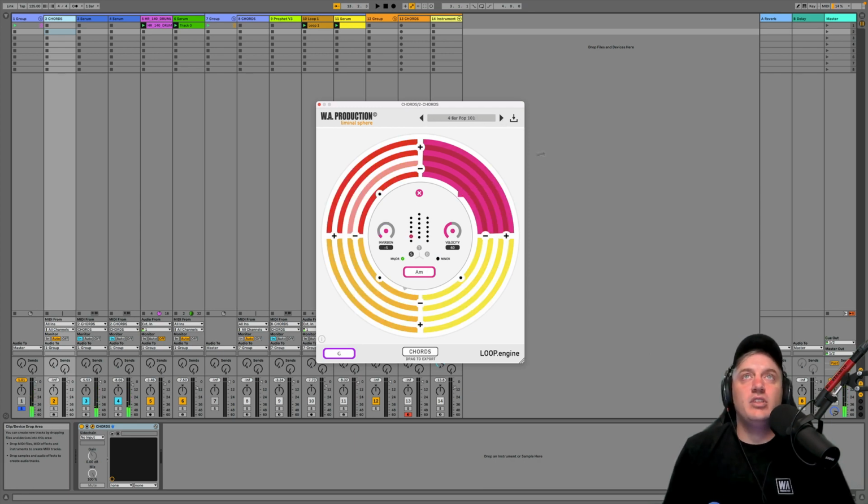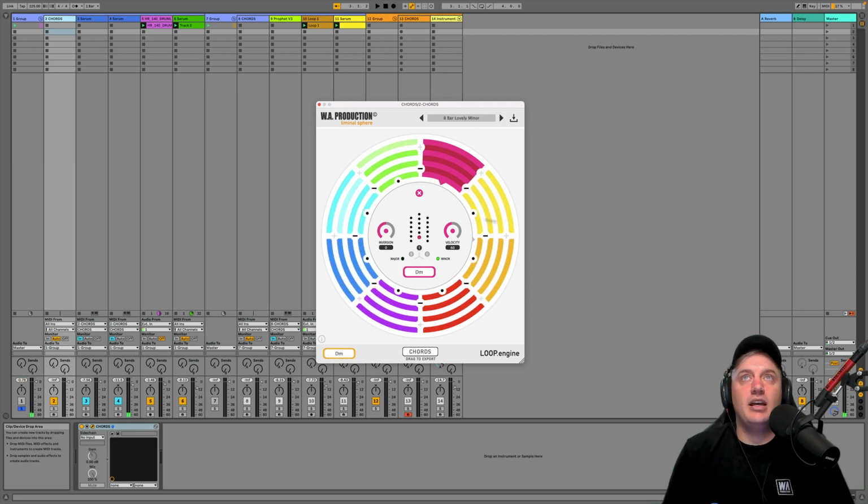So basically each of these chords are reflected by these different colored sections. You can have up to 8 different chords. As you can see, this one's using all 8. If I hit minus, you can remove, add in different chords, just like that.